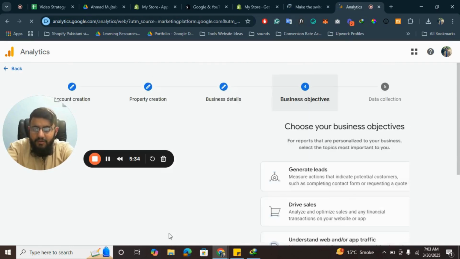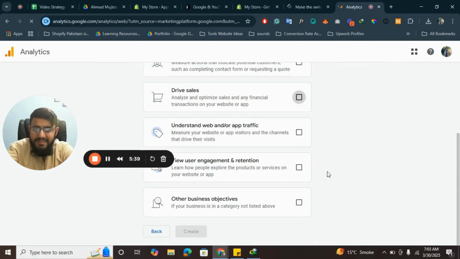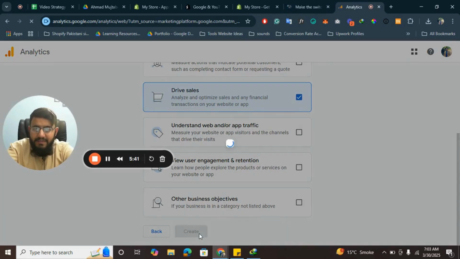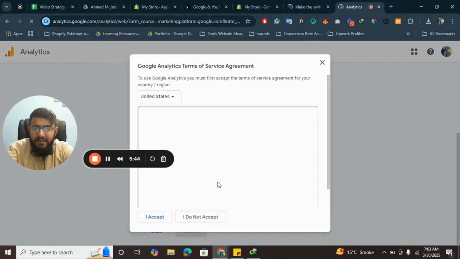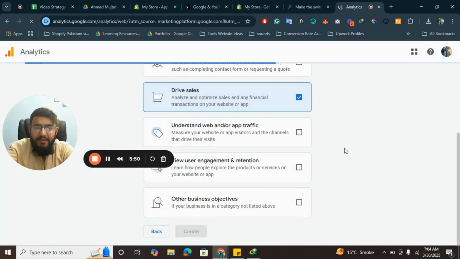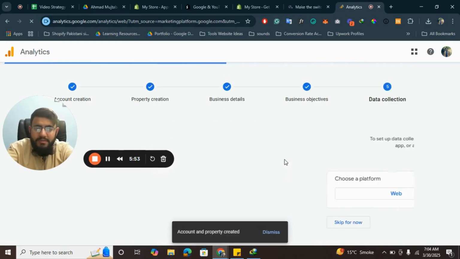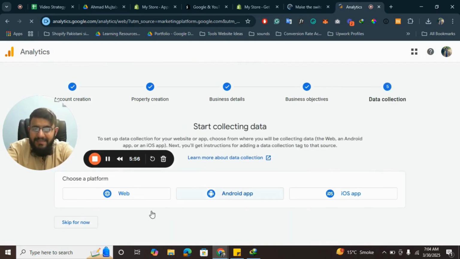So click on next, and then choose your business objectives. Obviously we want to drive the sales. Just click on this one and click on create. So yes, I accept. It will create a new account as well as a new property for you. Click on I accept, and then it will give you some options to start data collection. Just select a platform. You have to select web only.